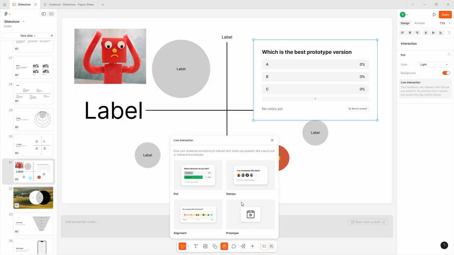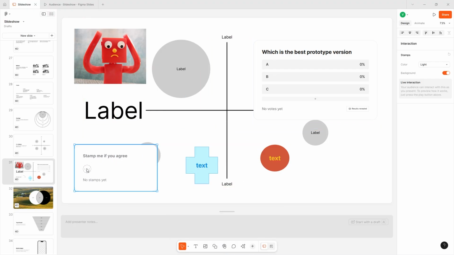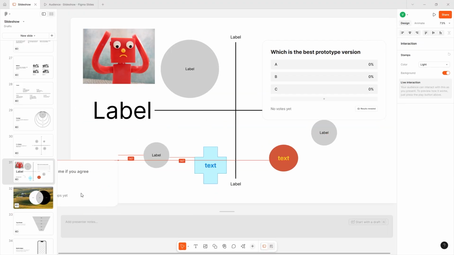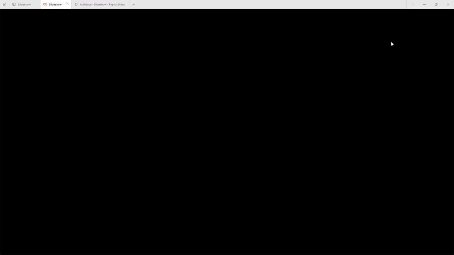You can also have more live interactions. So for example, stamps, and these are going to be the stamps that people are going to add if they agree to what you're doing, and I think you'll be able to understand this when we're presenting this. So let's just try to present this slide, see what happens.